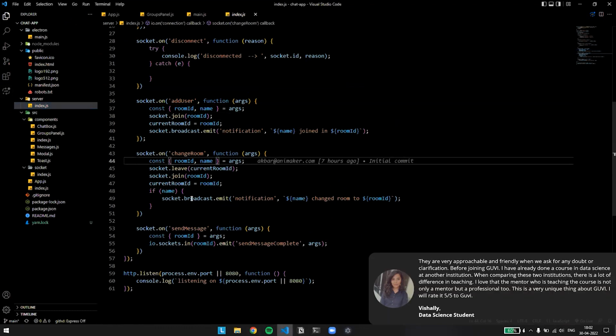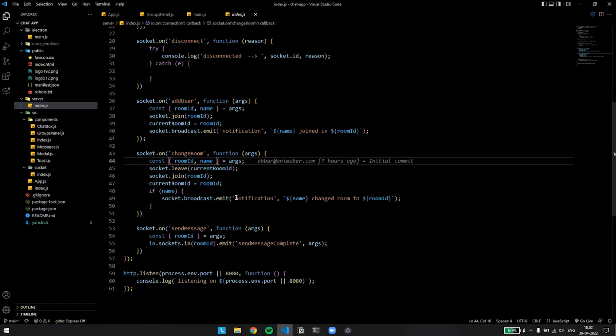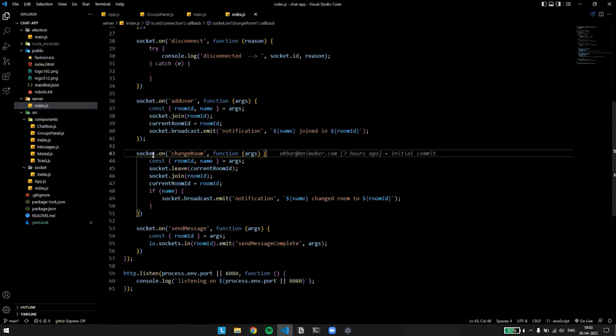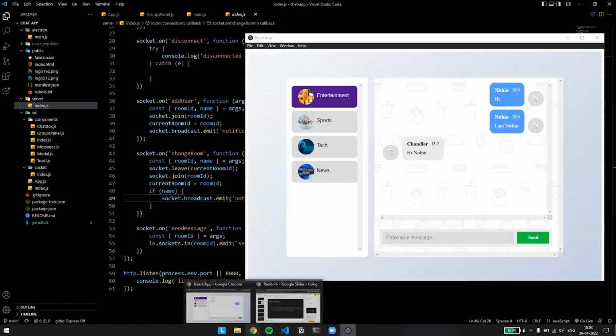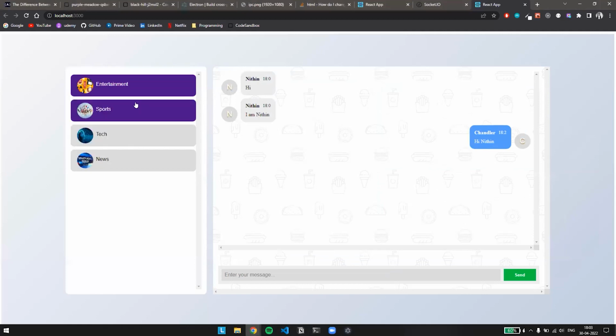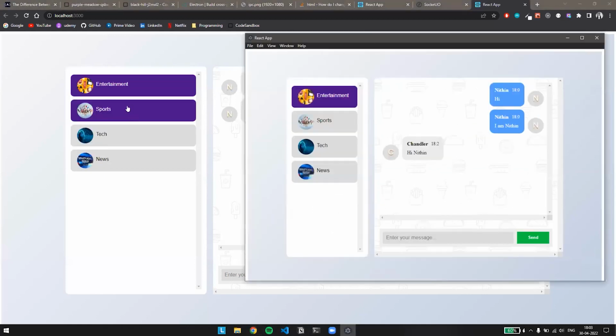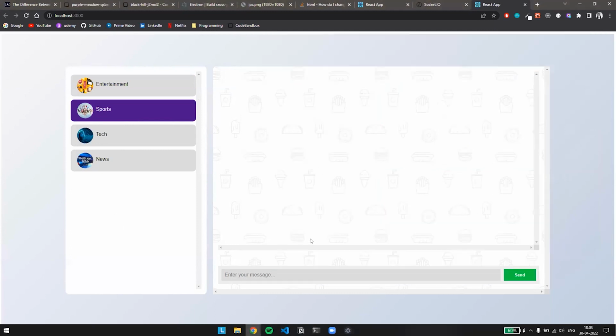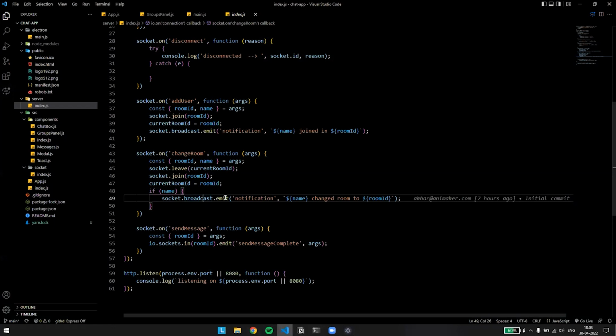So when I'm changing a room, we have this function called socket.broadcast.emit. This message will be sent to all the persons in that particular room, except the person who sent this message. For example, if I emit this particular message from my client, everyone except me will get this socket message. For example, if I change to sports, immediately it shows Chandler changed room to sports. But the person who sent this message won't receive the reply. That's what we use socket.broadcast.emit for.